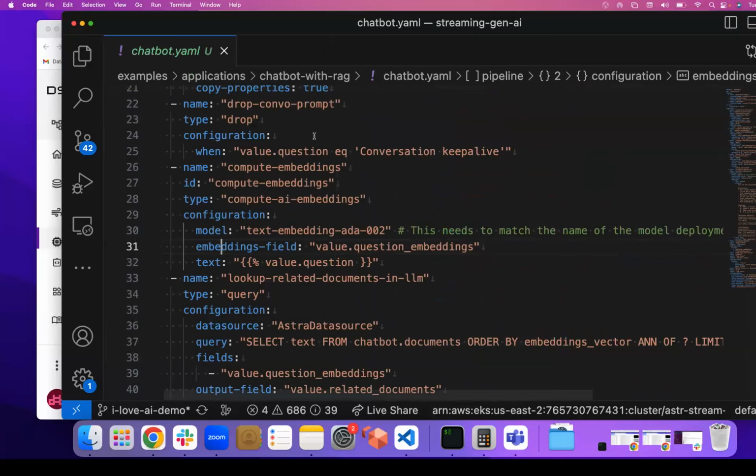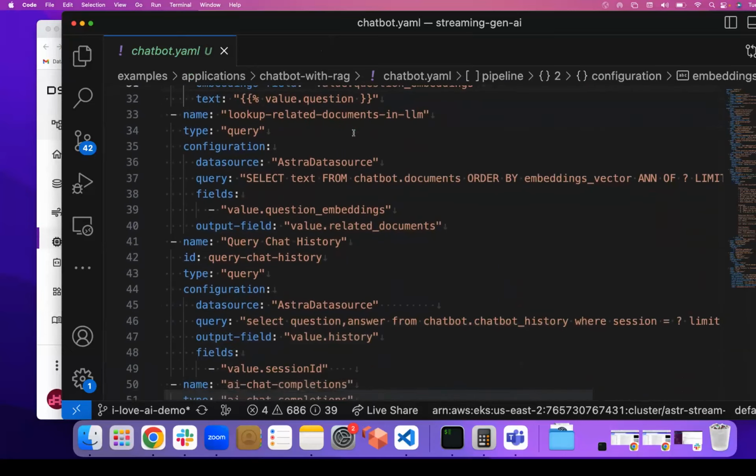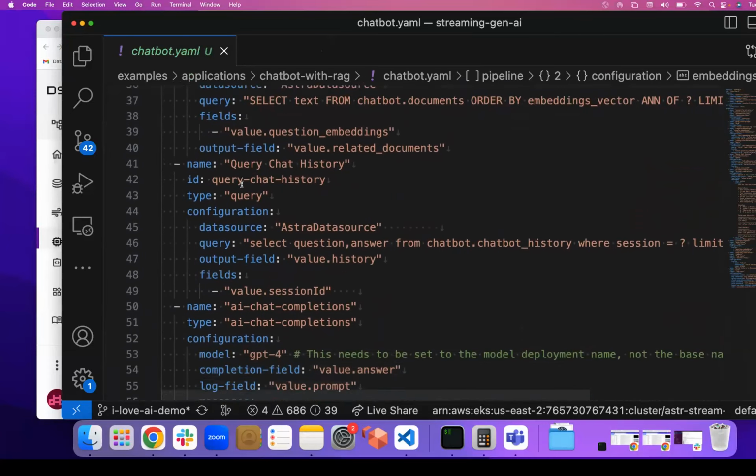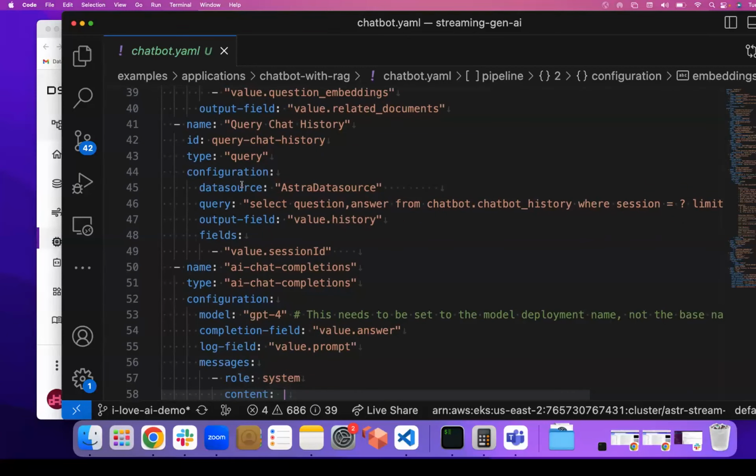All right. So the question comes in on the questions topic. We compute an embedding here in this step for the question, using the same embedding model that we use to store the data in the vector database. In the next step, we do a semantic search in the vector database for text that's similar to the question. We're getting 15 chunks of text in this case. We're keeping track of the chat history here, so we're also going to query our database for the history of the chat conversation.